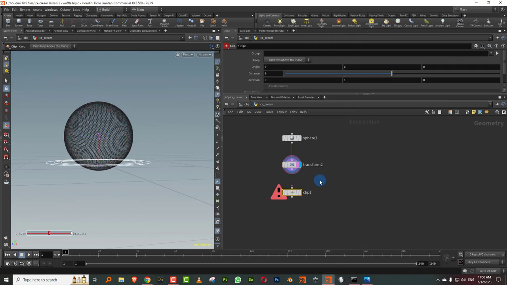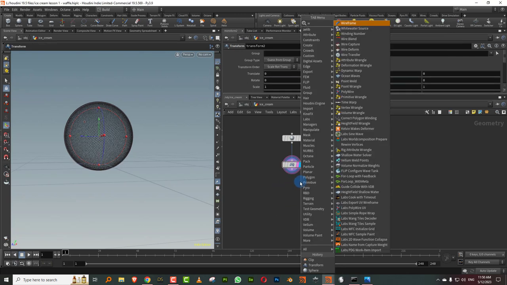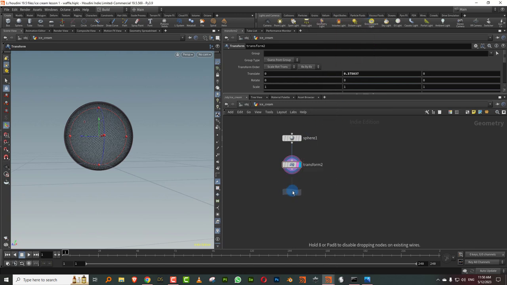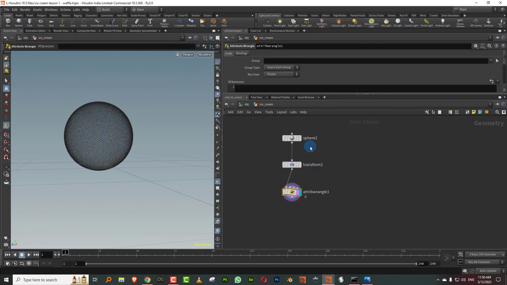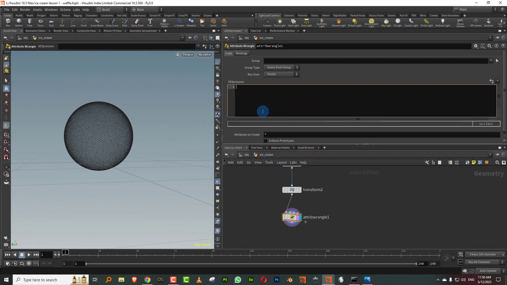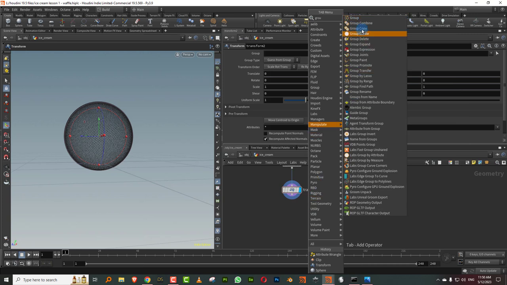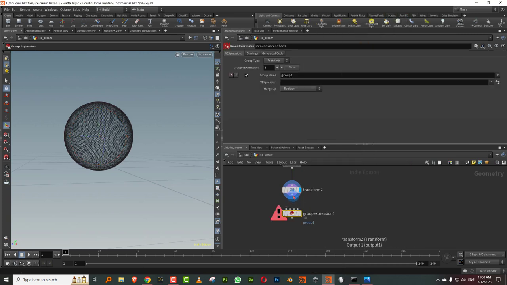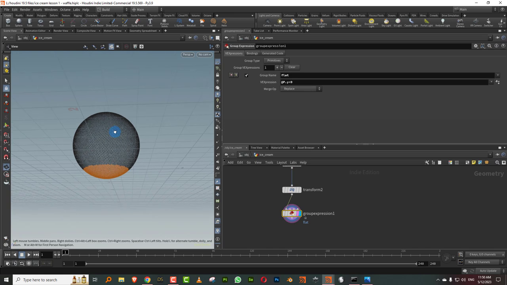There are other ways to do it. Like I can take a wrangle and flatten everything that is below the y-axis. Let's take a group. So we'll do group expression and we'll just call it flat. And I can say @P.y is less than 0. So it will select everything over there.